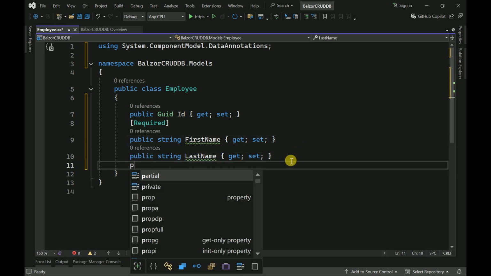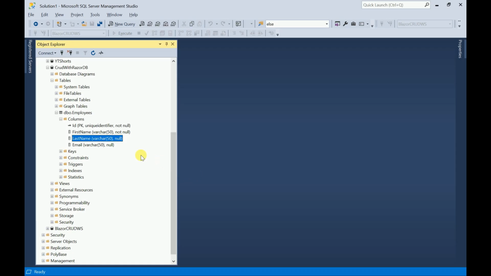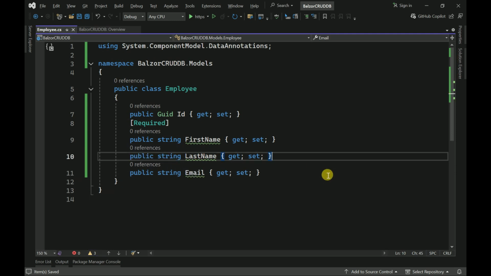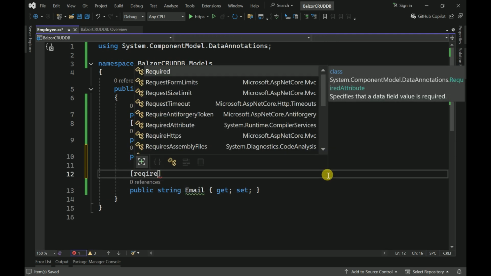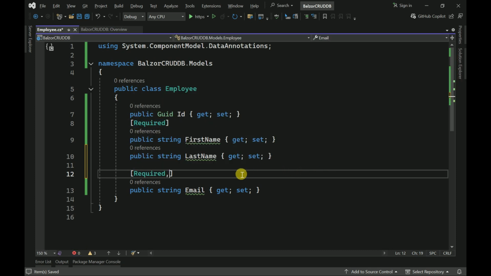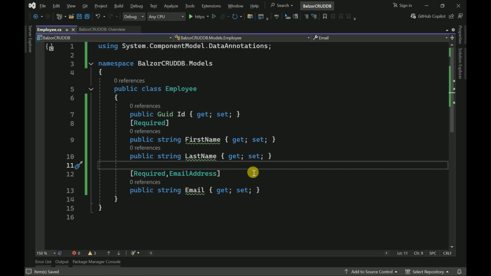And I need another property which is going to be string and Email. Email ID also mandatory, let me decorate with Required, and also it is email address. So for validation purpose I am adding the data annotations here so that we don't need to validate manually.